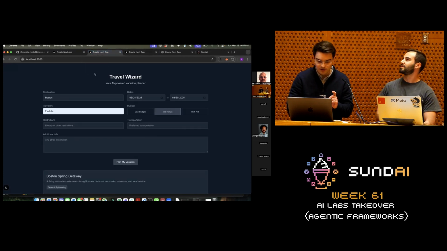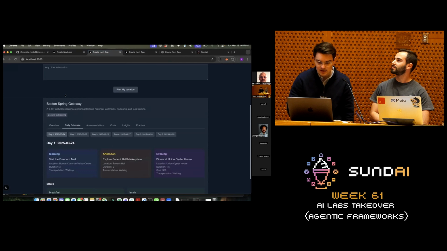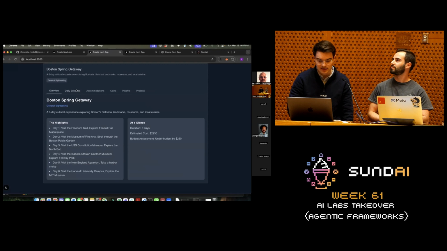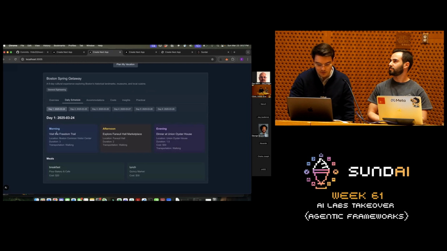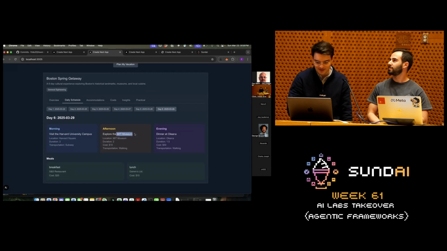I have one example preloaded here for Boston for 10 days, and this is how the output should look. We have an overview of what it plans for 10 days in Boston, and a daily schedule. For us, it's very important that we fight decision fatigue. We want to make every decision on your vacation already made for you, so you can just enjoy the city. The first day we do the Freedom Trail, explore the marketplace, and have dinner at this house. We have breakfast and lunch planned, and this detailed plan is for every day. We have Fenway Park, the harbor, and on the last day, the MIT Museum. So that fits very well.